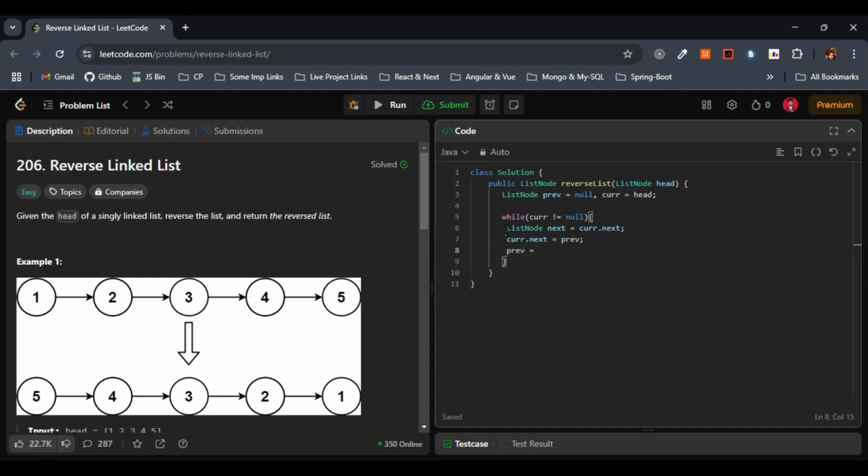So I'll just give here previous equals current in this case. Nothing but we are moving the previous to current node. After that, we have to move the current to the next node. So we are moving previous to current node and current to the next node, right? So current here will be equal to next in this case. This is fine, easy to understand, right?